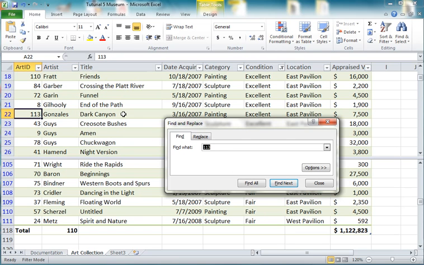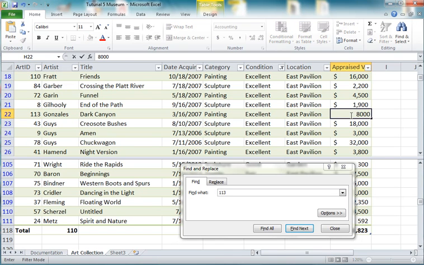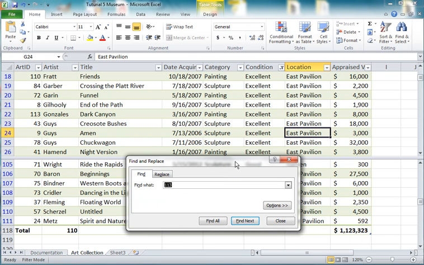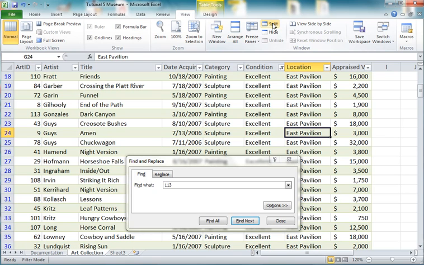That's Dark Canyon. Now yours will probably be showing in the bottom pane. It says that we need to change the appraised value to 8,000, and then the value at the bottom will adjust for that change that we've made. And now the next thing it wants us to do is to remove the split pane. So in order to do that, we need to go back to the View tab, and where split is highlighted, we're going to turn that off. So now we've removed the split, and we can go ahead and close this.